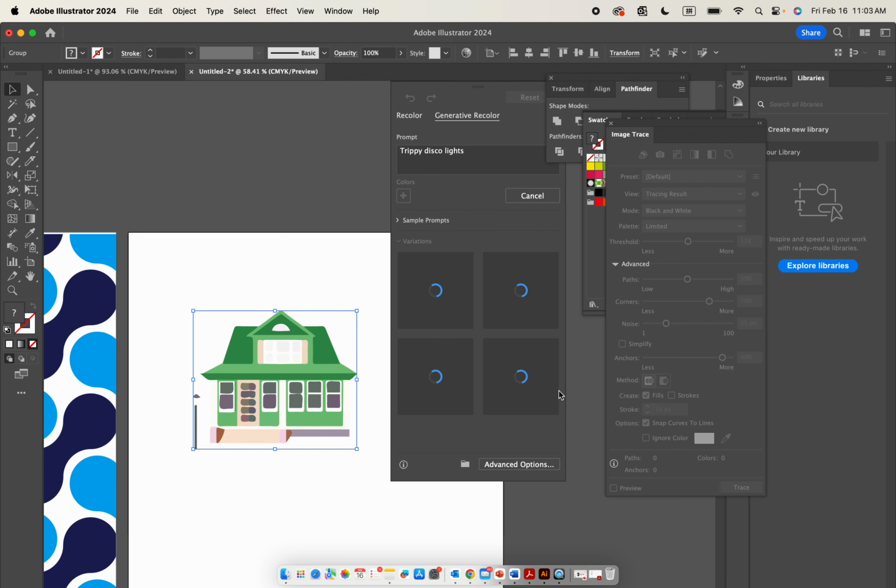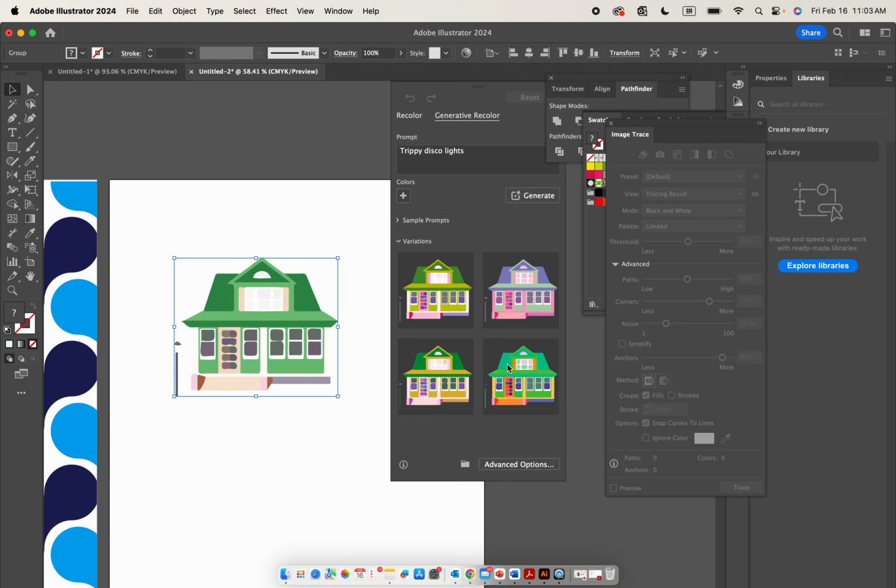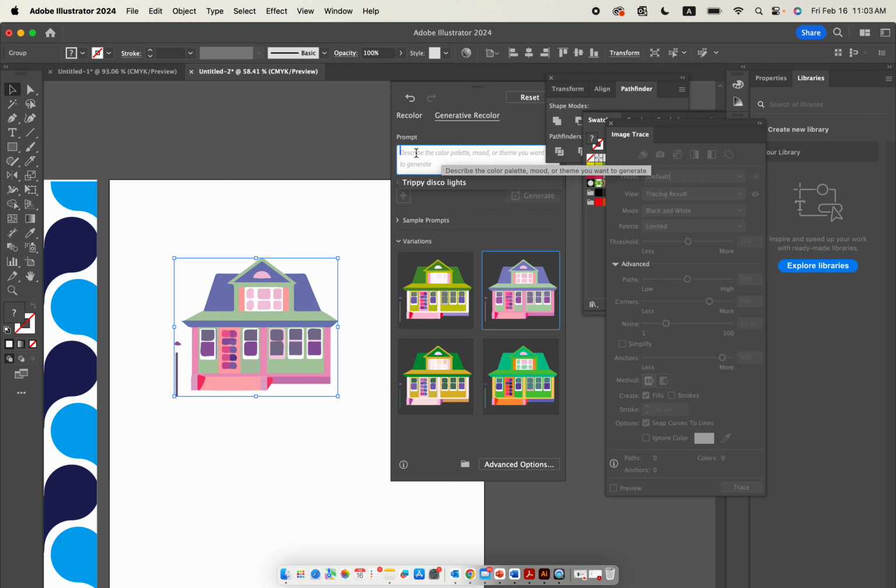I will hit agree. And Illustrator will help me generate all the color compositions of the mushroom I just chose. You can see there are some fancy colors. I can also enter the text here. I will say this, just describe what you're creating. Describe the color, the mood, or the theme you want to generate.